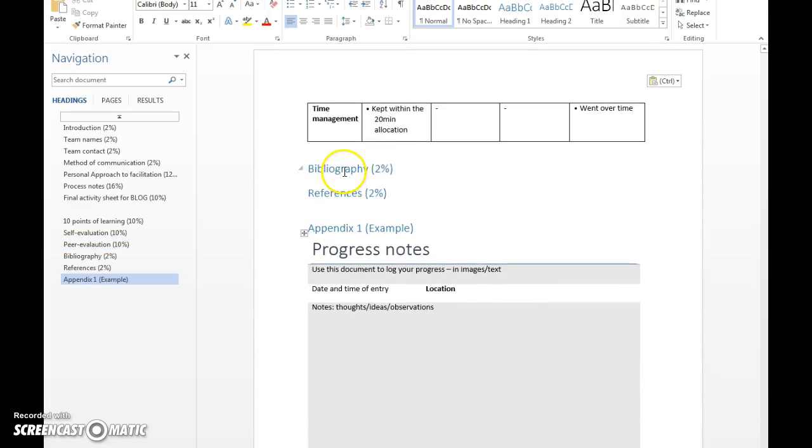So this part is the bibliography. It's the books and other resources that you may have used in your time, and the references are also references that you would have used in class, in your document.